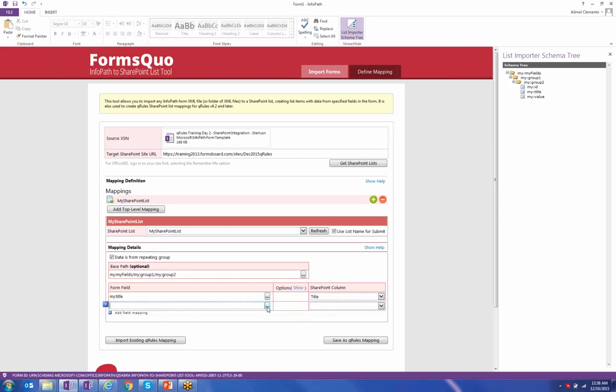So click on that and click on the 3 dots again, select my value. So for example, I don't want to keep clicking. I know the name, I can just type it right here, my value. Just make sure that, because things are case sensitive, you're typing the correct case and the correct spelling. But the schema tree is there for you to avoid those kinds of mistakes. So that value field is being mapped to the value column in the list.